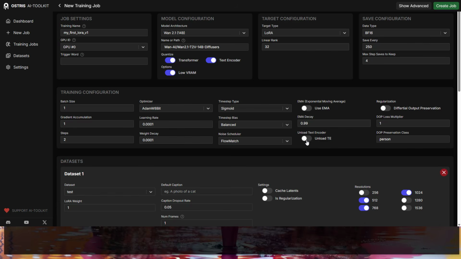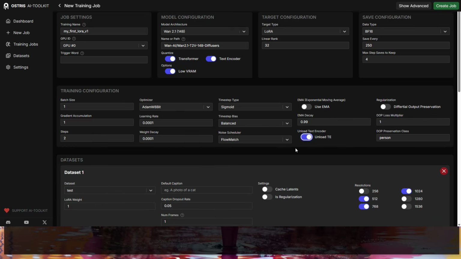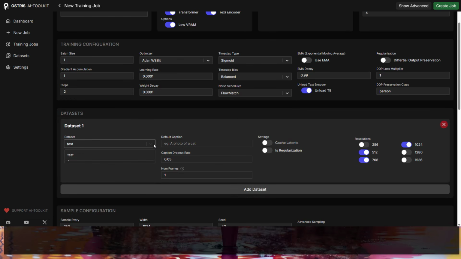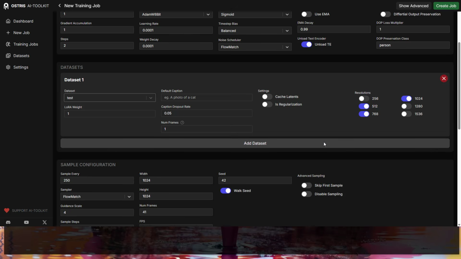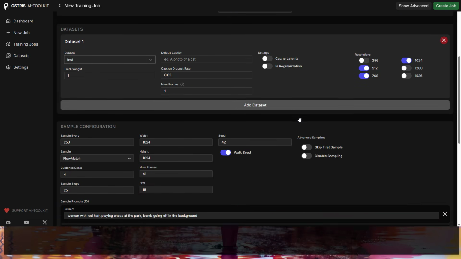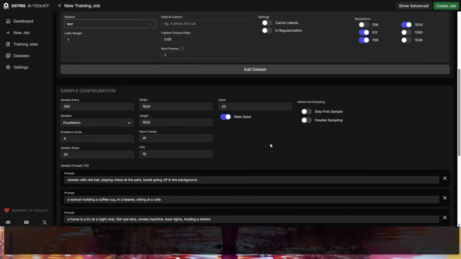I'll just enable the unload text encoder. I'll explain later why I'm doing that. The data set, I only have one, the test data set that I just shared. So I'll just select that data set. I'll leave all of these default. On the bottom here, you have the sampling.